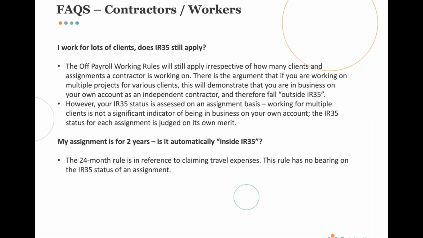The status for each assignment is judged on its own merit. And again, length of contract or assignment: this is for 2 years. Is it automatically inside IR35? The 24-month rule refers to claiming travel expenses, and it has no bearing on the status of an assignment.